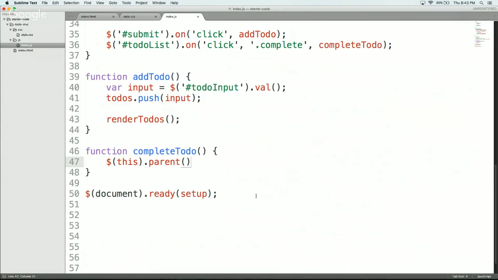Okay. jQuery also has a function, luckily for us, called .index. And .index will tell us what number child am I of my parent. So if my parent is the UL, am I the 0 child, the 1 child, the 2 child, the 3 child? And this index is going to line up exactly with the index in our array.